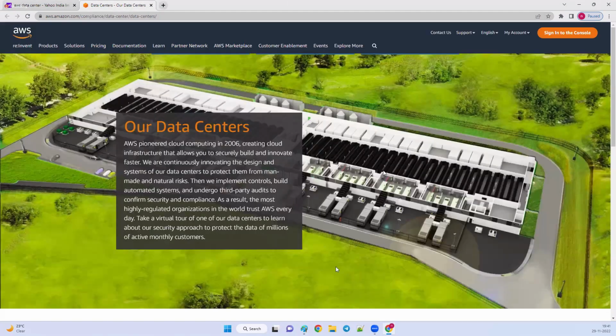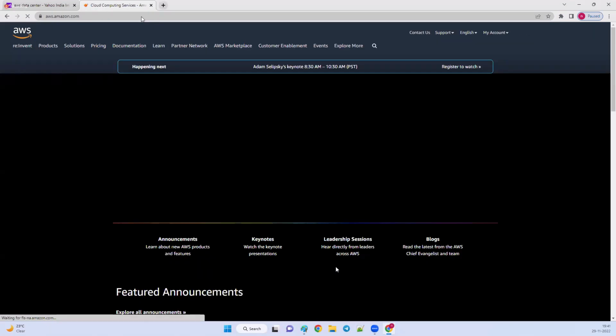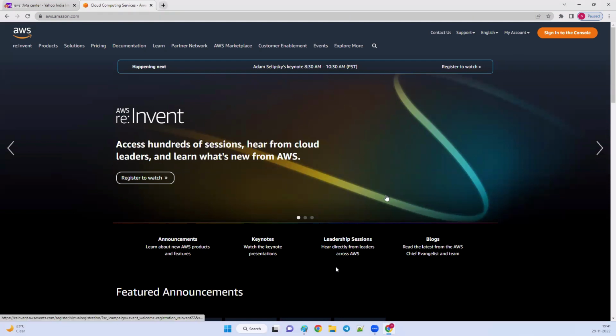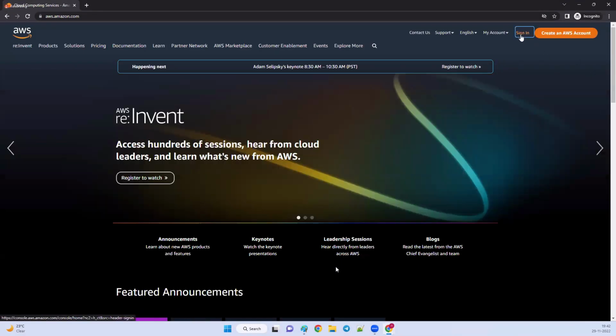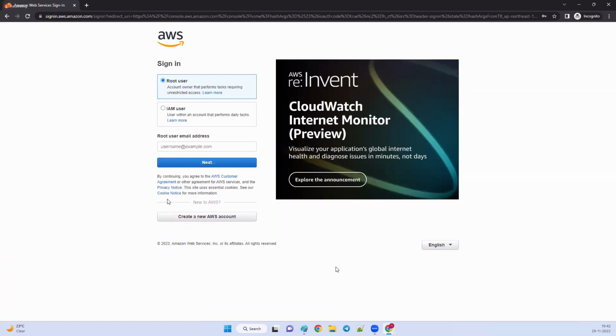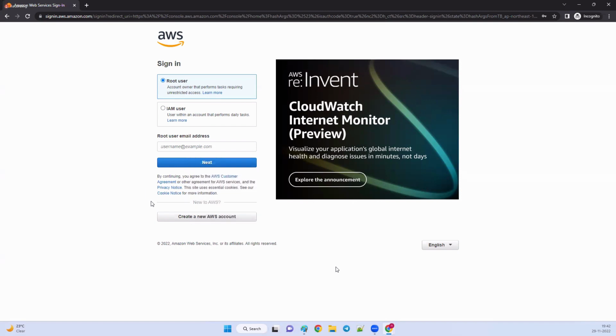We can go to aws.amazon.com. You can click on sign in to the console, or just go to aws.amazon.com. If you want to create an account in AWS, you can click on sign in. If you have an account, you can provide your email ID and the password. If you don't have an account, you can click on create new AWS account.